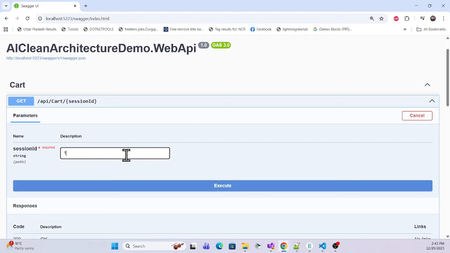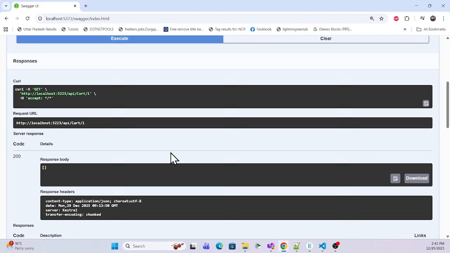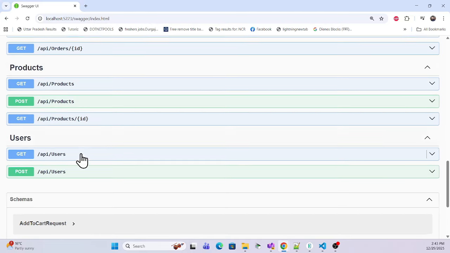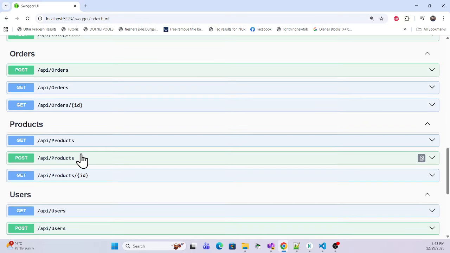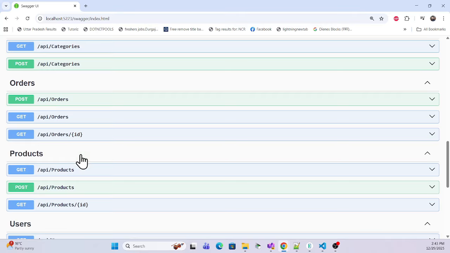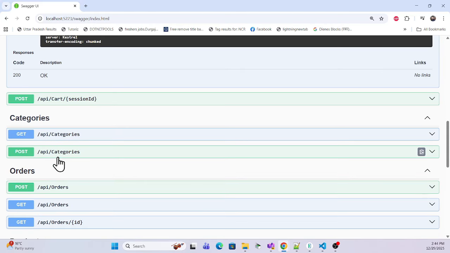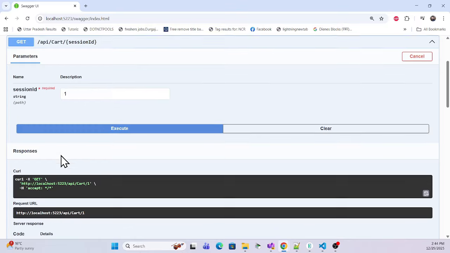So if I just add any random number, if it is not available, it is not there. But yeah, that is perfect. So end to end actually, if I want to add a card, right?